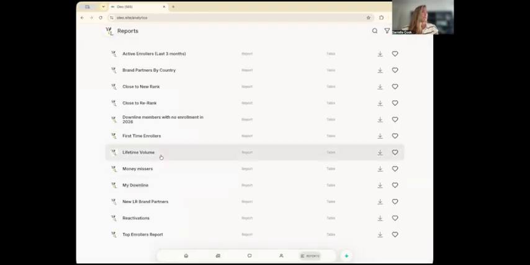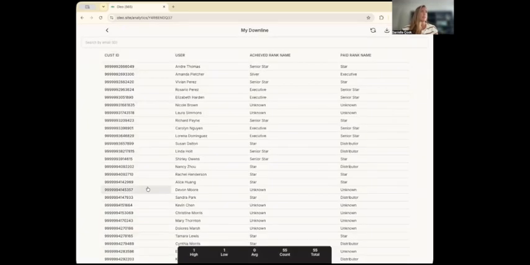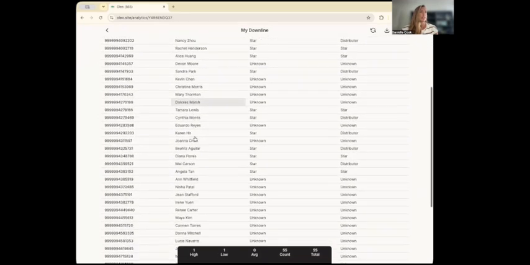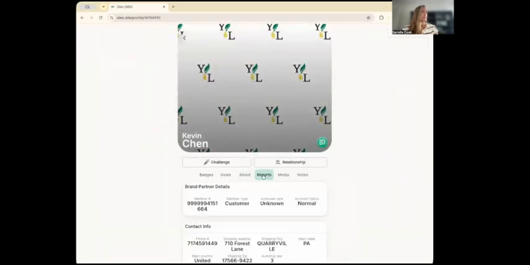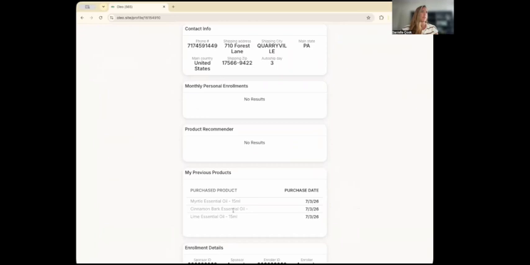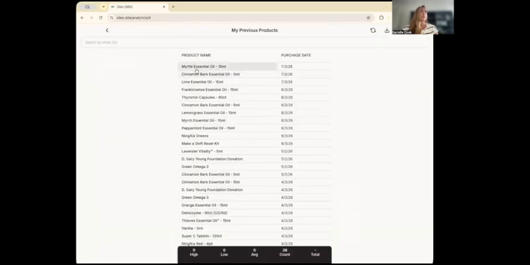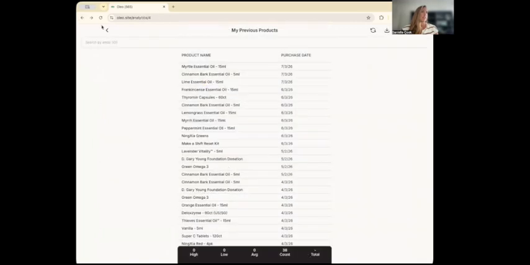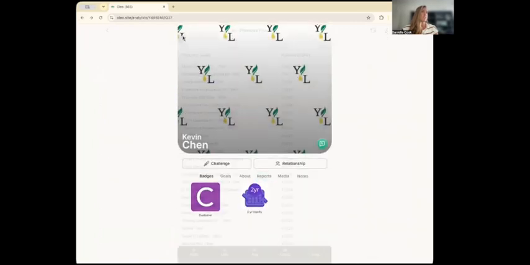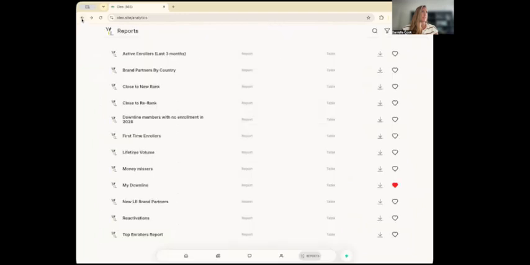Let's just go to reports here. We have some pre-made reports. For example, my downline. I like to star them, put a heart, and then they'll rise to the top next time I come in. I can see my whole downline here and some information about them. Now maybe I want to be like, oh, you know what? I haven't heard from Kevin in a while. I'm going to click on his name. Is he purchasing anything? Let me get some information on him. Oh yeah, I can see that he bought Myrtle essential oil on the 3rd this month. So it's just a great way to keep track of what's going on in your org and to follow up with people as you see needed and fit.